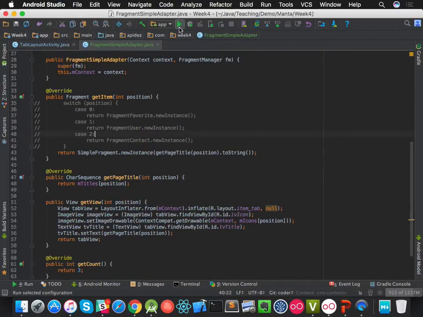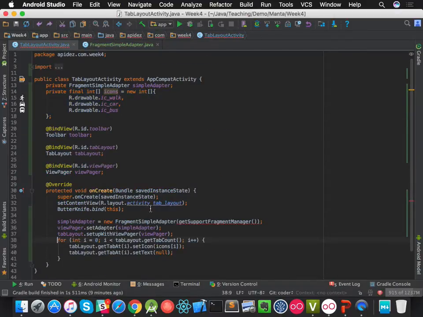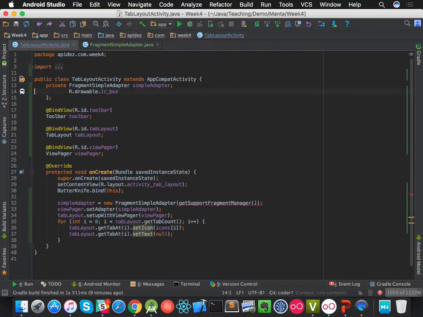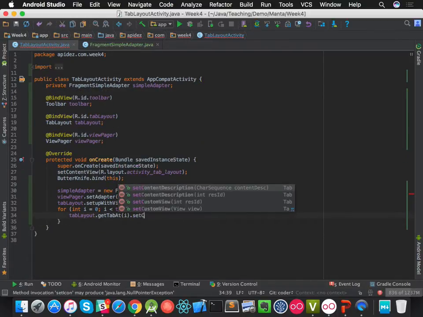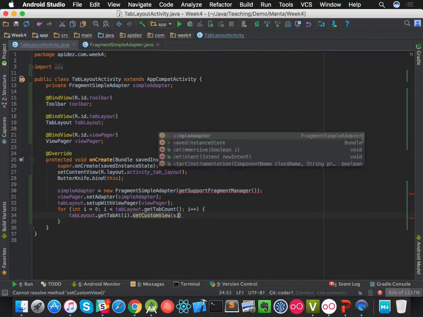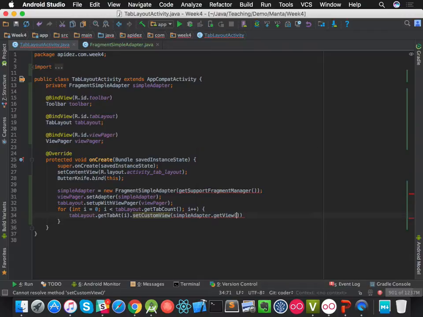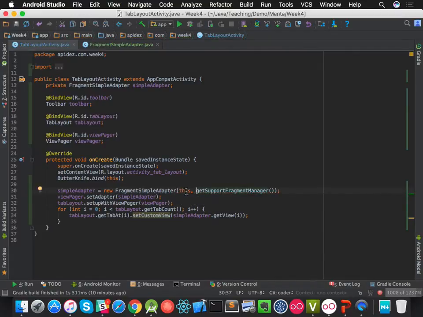Maybe later. Okay, I gotta run it. Sorry. I gotta run back this loop. Okay, remove this guy, and I want to set a custom view over here. Okay, and simply get view from my position. Okay, so in here you have to pass in the context, right? This. Okay.